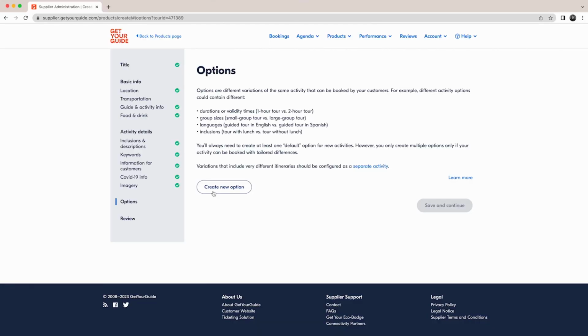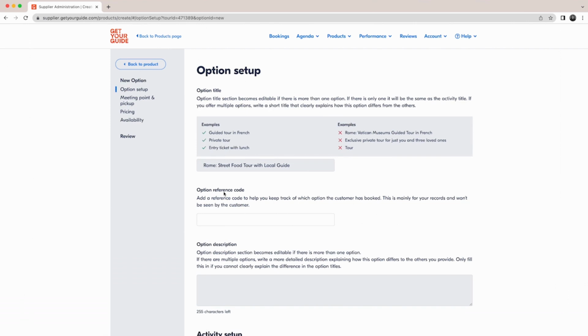First, decide whether the options in question are added options or if they require a new product. For small differences, like different languages or a skip the line option, you will add an option to an existing tour. For big differences, where the experience differs a lot, you should create a new product. I'm now going to add a mock option for a food tour. Click on Create New Option and follow the prompts to set it up.